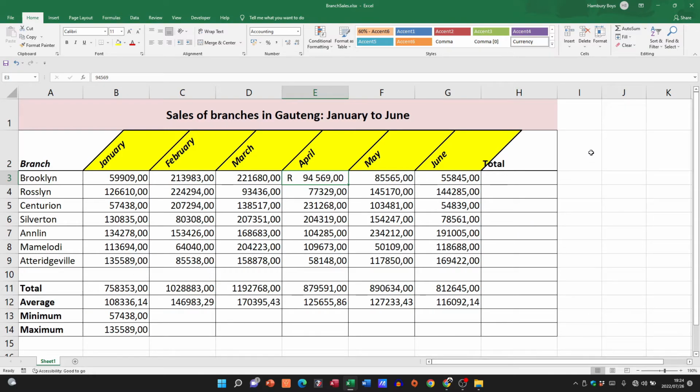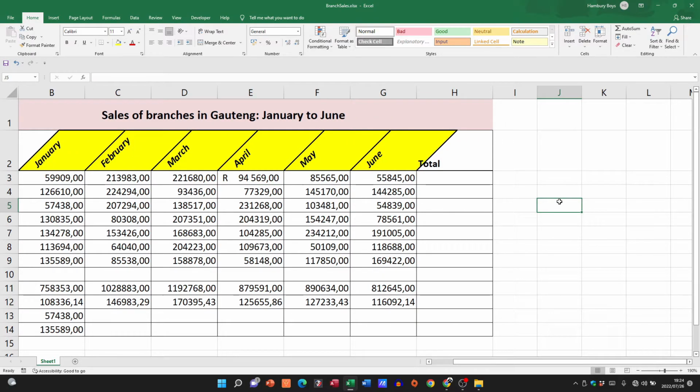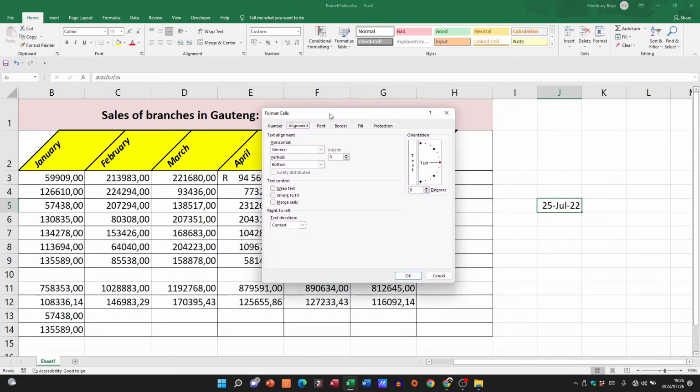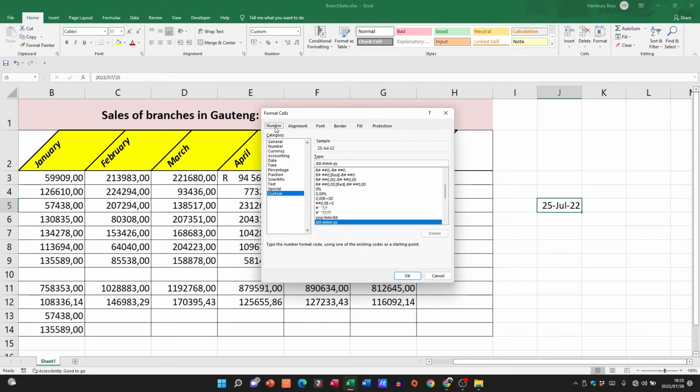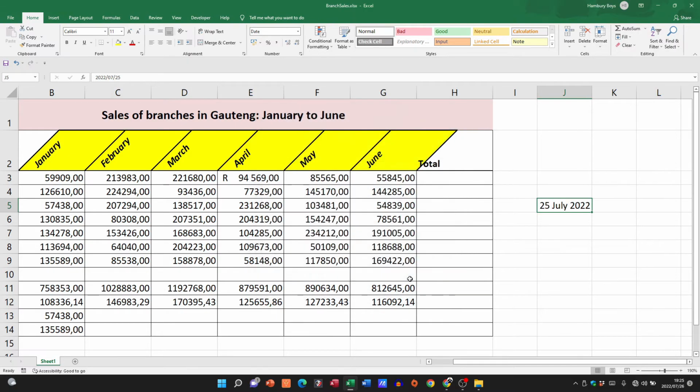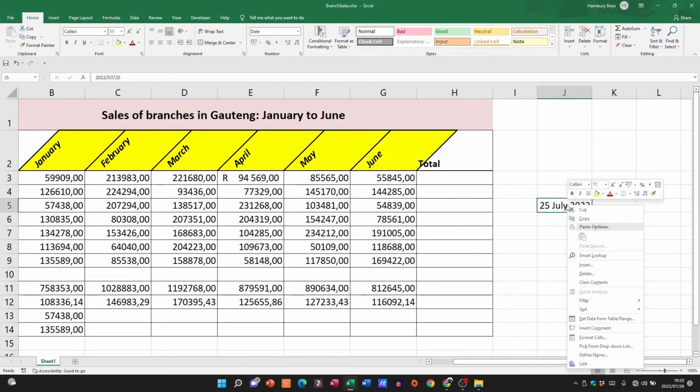And then I also had dates. So let's go over here and let's type in the 25th of July 2022. And you can see how it displays. Now when I right click on that and I go format, again I have options under my number tab, because I can go to date and I can decide how I want it to display. So let's say I'm going to go with that option. I'm going to click OK, and you can see how that changes.